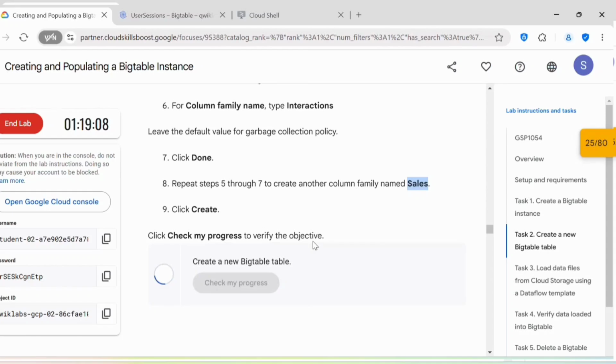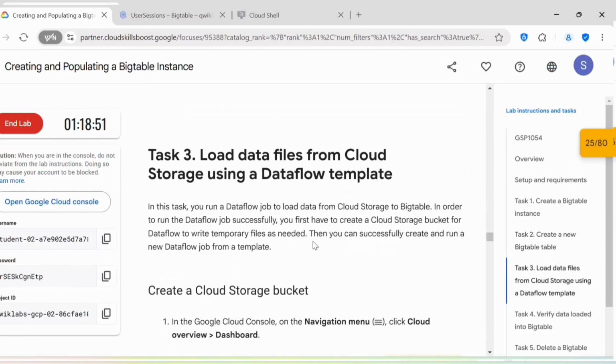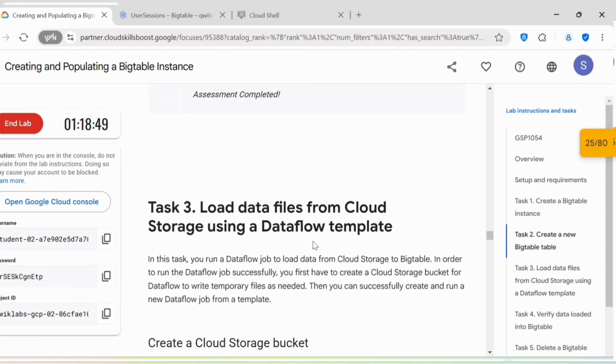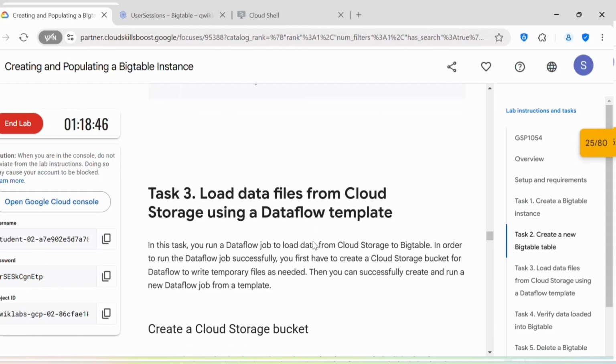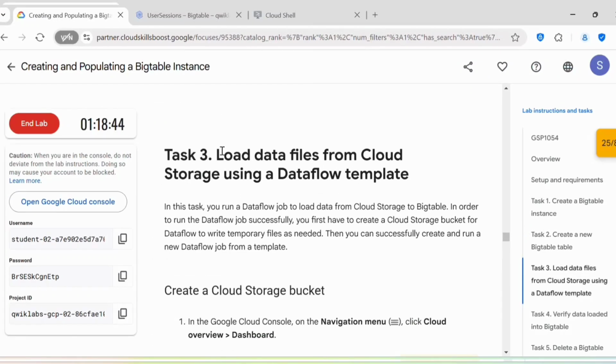Once that is done, you can click on check my progress. This is complete. So we had created an instance. Inside the instance we created a table. Next, in task 3 we will be loading the data files from cloud storage using a Dataflow template.